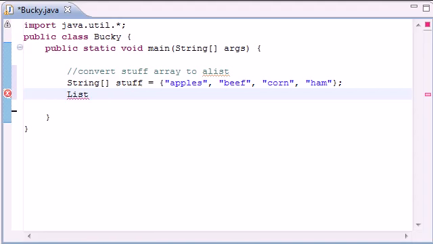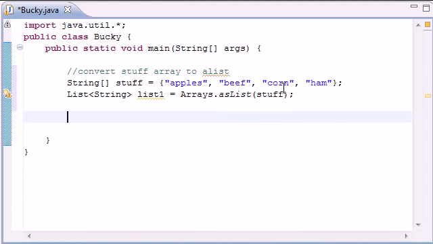And now what we need to do is take this array and convert it to a list. So the easiest way to do that is go ahead and put List. We're going to be casting string data into this, and I'm going to name it list1, and set it equal to Arrays.asList, and of course that's a built-in method from the Arrays class, and as a parameter it takes what array you want to convert into a list. I named mine stuff, so I'll go ahead and pass stuff in there for the parameter.